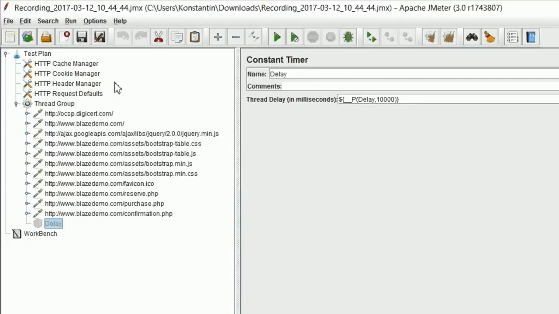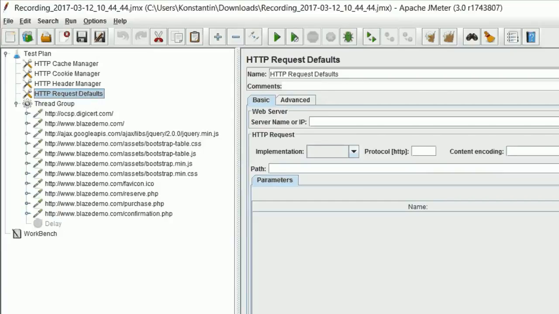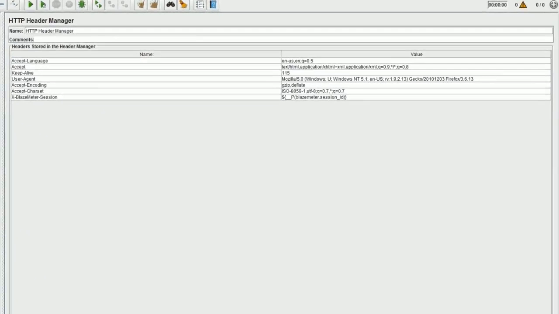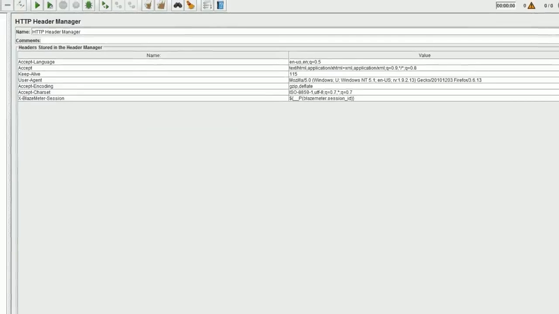You also notice that the script already has config elements for us: the cache manager, cookie manager, header manager, and request defaults. We didn't have to remember to put any of those in by ourselves, right? So they put those in there for us. We can see that request defaults is not configured and all the fields are empty, so it's up to us if we want to use that or not. The header manager does contain the headers that were found in all the HTTP requests.